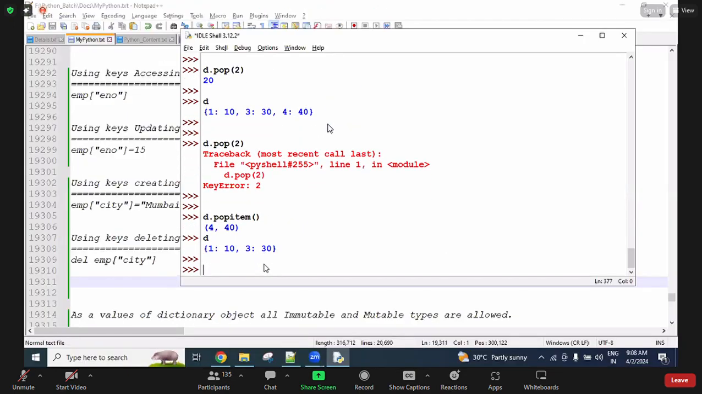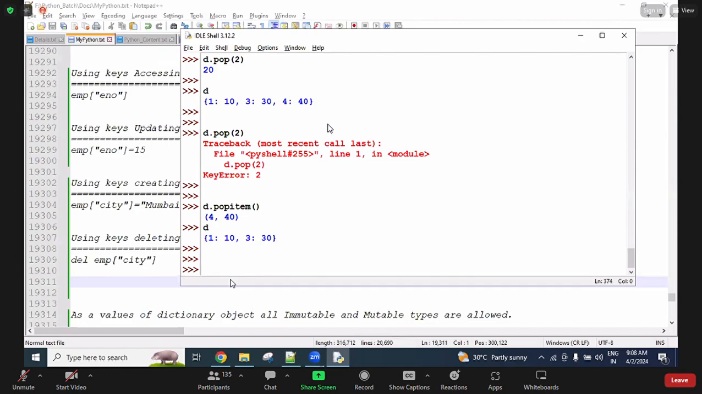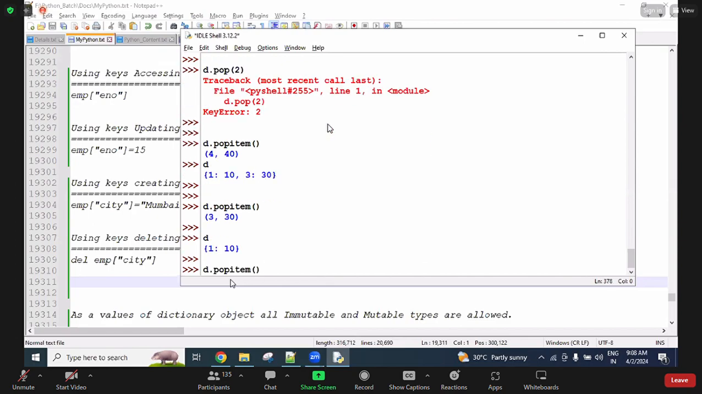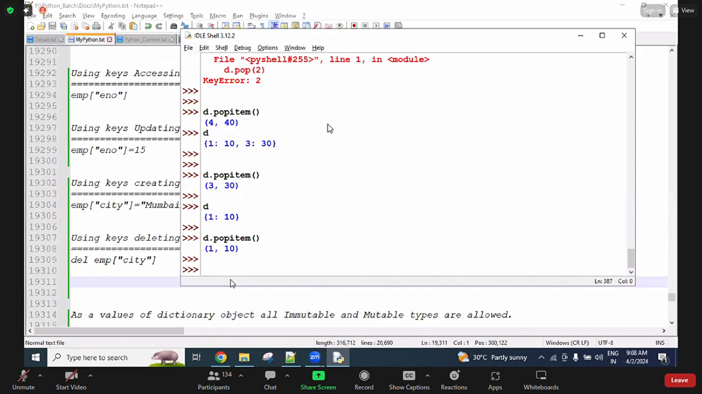Now they are all available, and one more key-value pair is deleted. So only one is left. One more time deleting, and now the dictionary is empty.